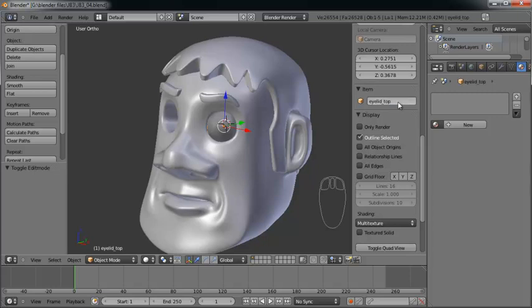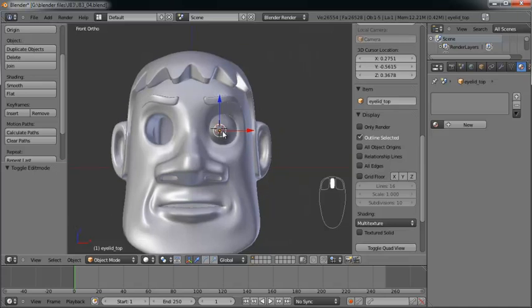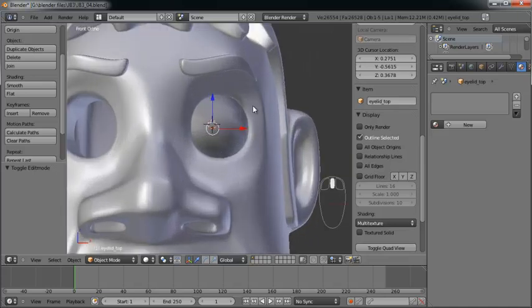Okay. And you know what? It doesn't even matter because we're going to be joining it to the head mesh, so it'll lose its name anyway. So, don't bother with that. I mean, you can if you want to, but it's kind of pointless.